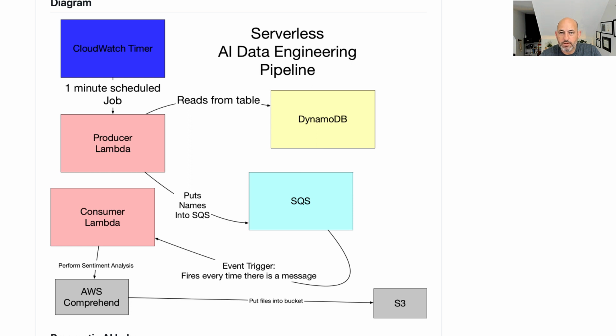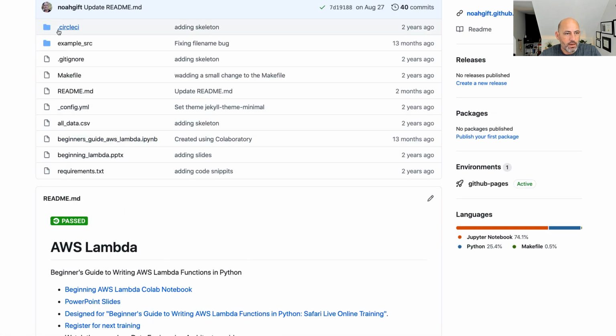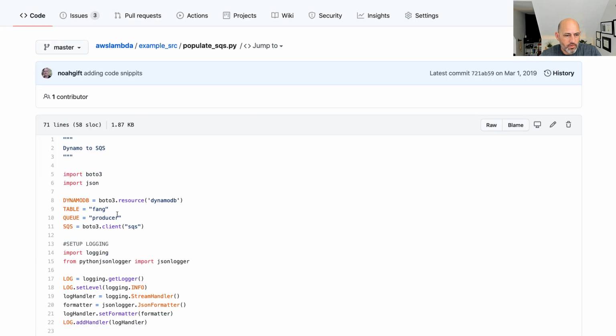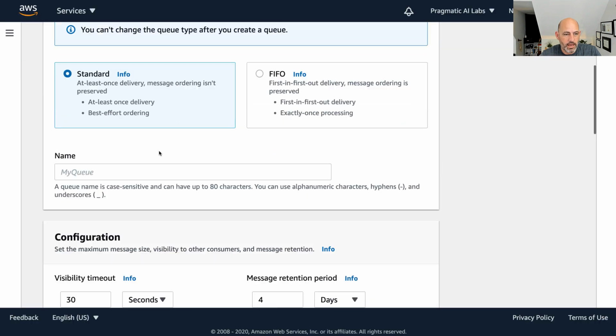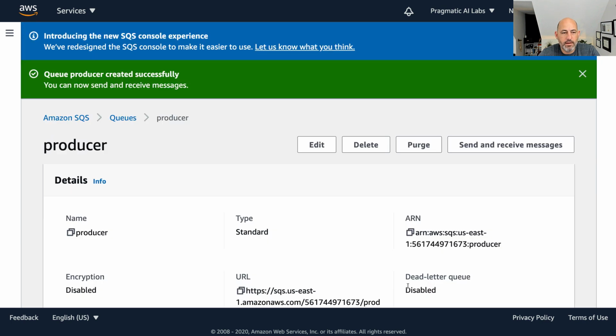I can look at my source code real quick and just double check. And let's see here. This populate SQS, it's going to look for producer. Okay, yeah, so I'll call it producer. So let's go ahead and do that. We'll say regular queue, call this a producer. I can leave everything default, and it'll make a queue.